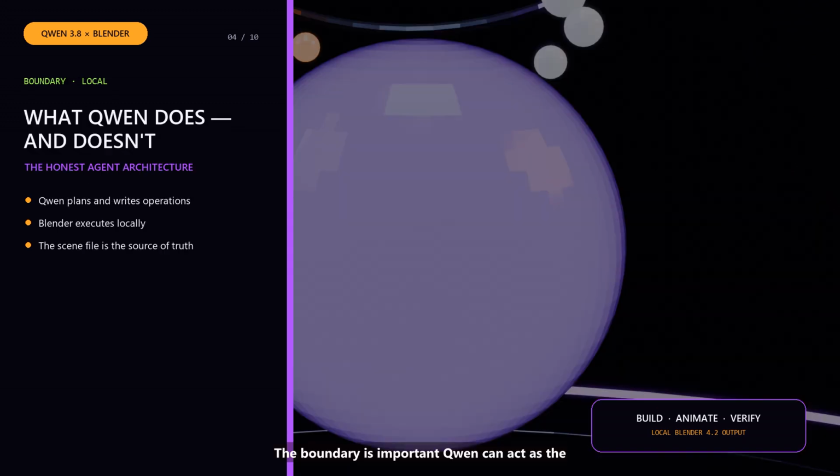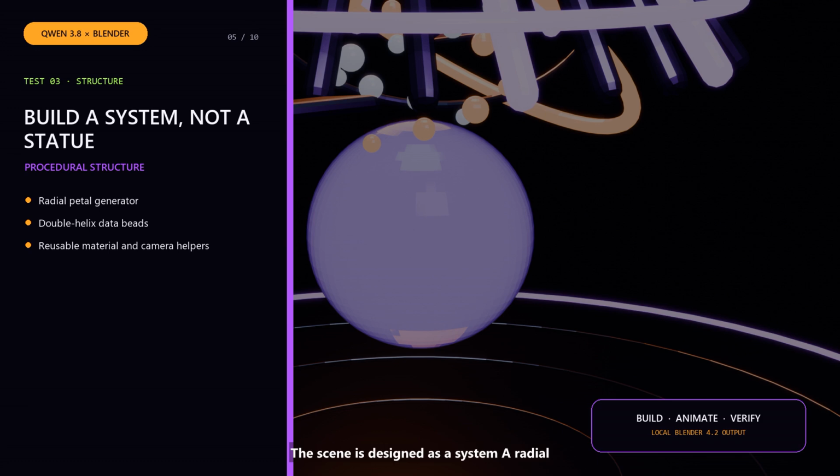The boundary is important. Qwen can act as the planner and code generator, whether it reaches Blender through an MCP-style tool connection or produces a reviewed Python build. Blender is still the execution engine. It creates the geometry, evaluates keyframes, renders the frames, and stores the editable result. So the strongest proof is not a chat transcript. It is the combination of named scene objects, local output files, render evidence, and an animation that can be opened and changed.